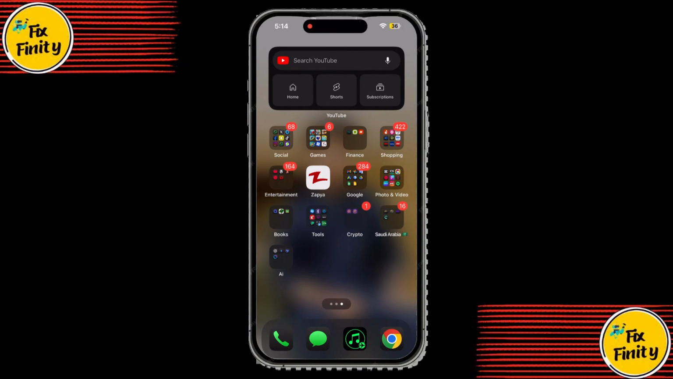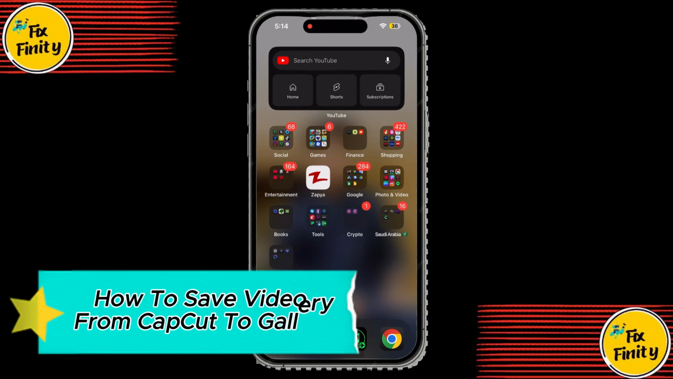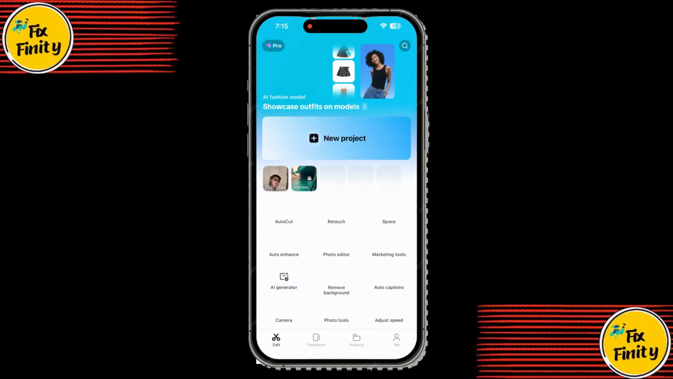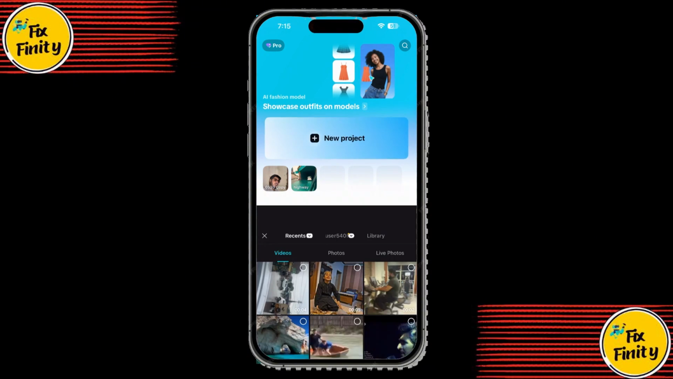In this video, I'm going to show you how to save video from CapCut to gallery. Let's get started. First, open up the CapCut app on your mobile device. Once you're inside, tap on New Project.